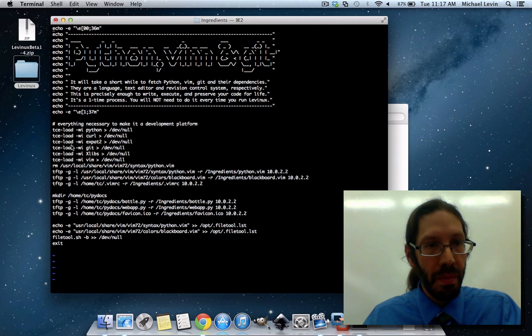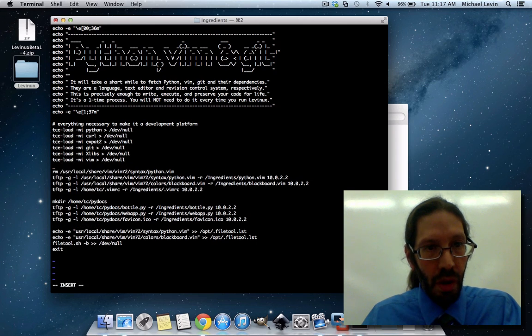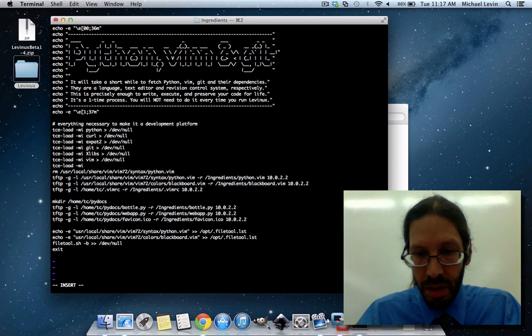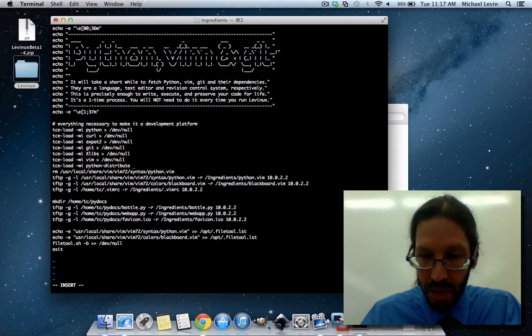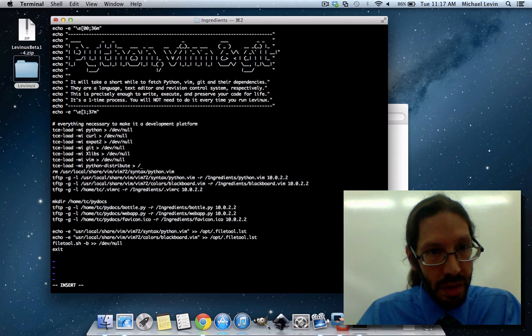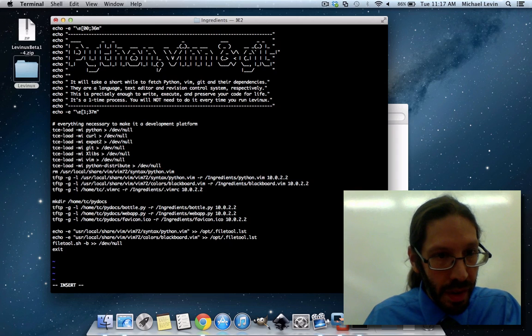Here is our recipe for building a server. I hit Go to where I want. I hit O to insert a line. tce-load -wi python -distribute, output to dev null as far as stuff shown on the screen.